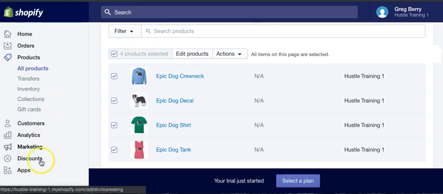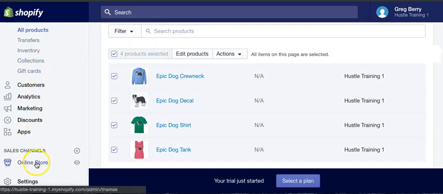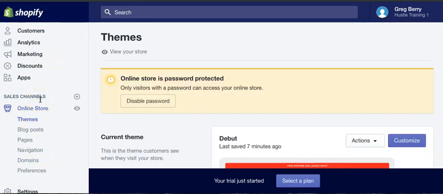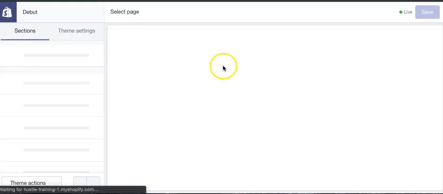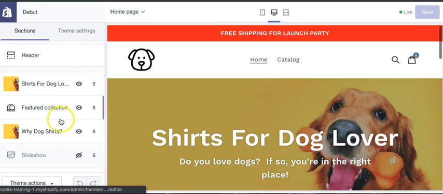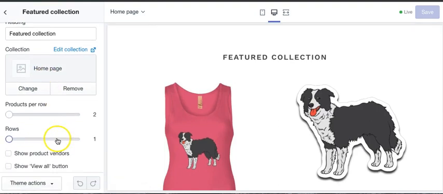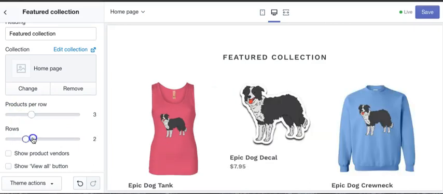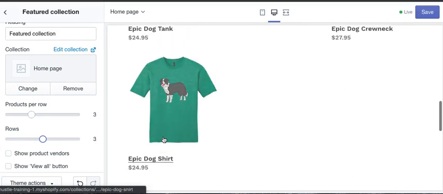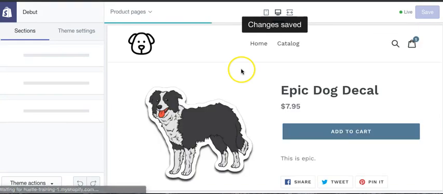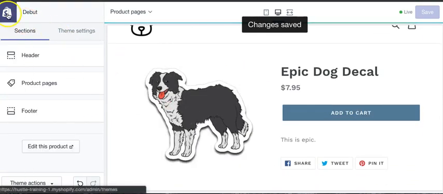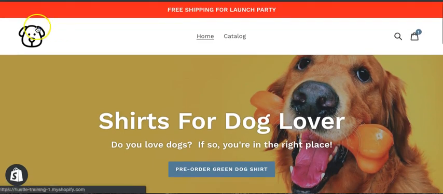And so to display them all, we are going to go to online store, themes. Let's go into customize. And let's do featured collection, products per row. Let's do 3. And then let's do 3 rows so you could see everything. Let's do save. All right, I believe that worked. Let's go back.